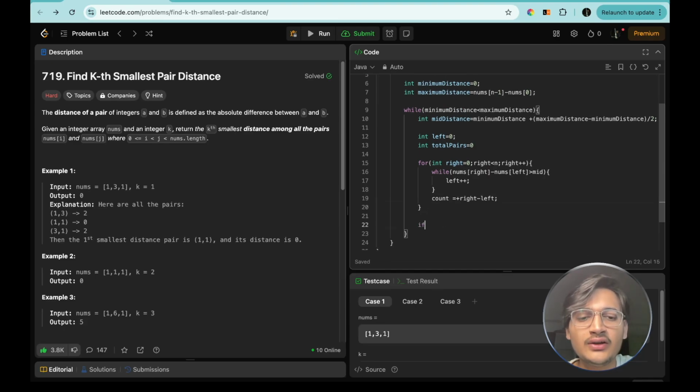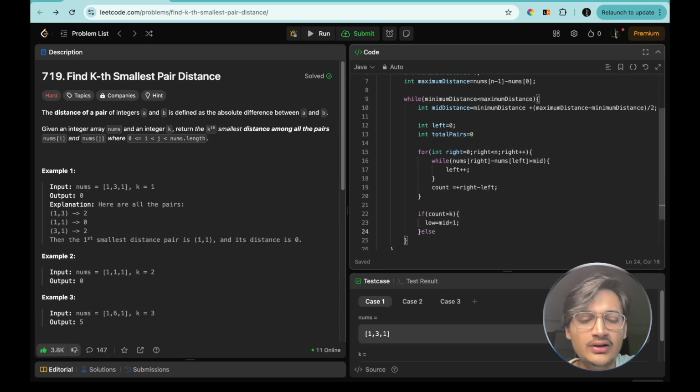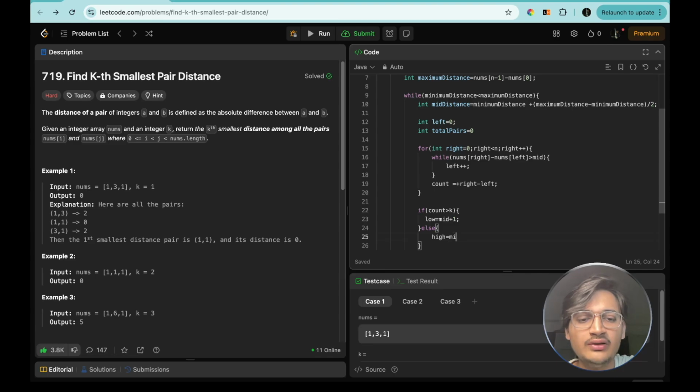But now what we have to check is this count value we have just calculated, if it is less than k, or if it is greater than k, what it suggests is that there are more elements present whose difference is greater than this middle distance. So now we have to find the kth element. So for that we redefine the low value to mid plus 1, and in the else part we define our high value to mid.